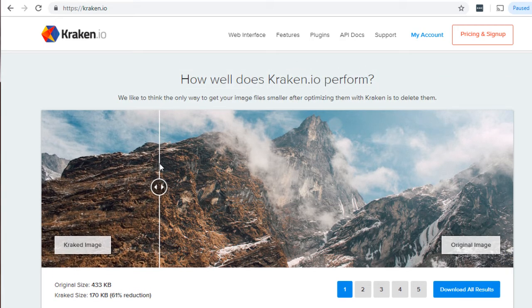So you can get an idea here with Kraken.io: you can see the original image and what the improved image looks like. In this example, it says 61% reduction, and you can see that the image looks pretty much the same. Now, why is that? Well, the image usually contains more information besides just what it looks like, so it removes that information to decrease the file size.